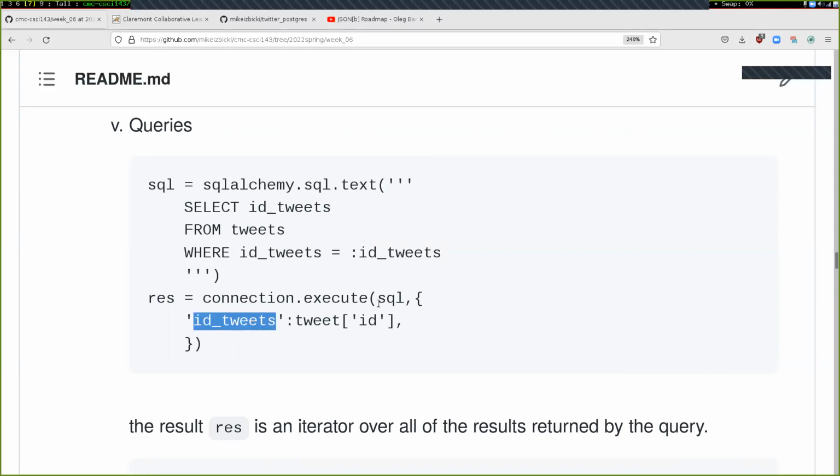So we have id tweets in this dictionary. This key right here, to the left of the colon, matches one of the things to the right of a colon up here. And this colon says whatever comes after it is not actually a SQL command. It's a variable from Python that's going to get substituted. And it's going to take this tweet ID value right here. And the SQL Alchemy library will automatically substitute that in for you.